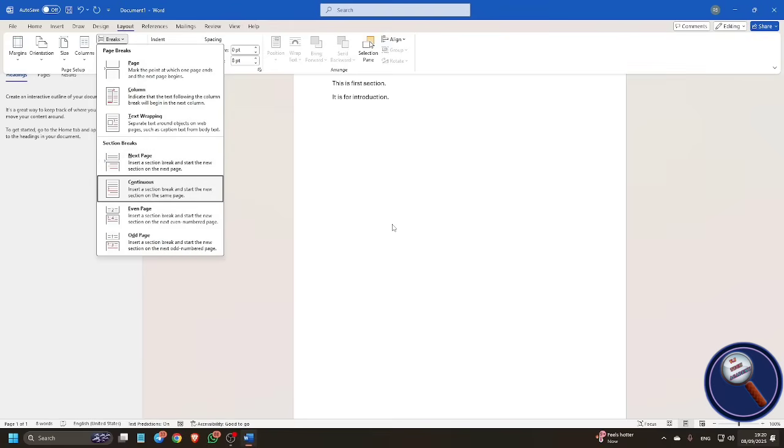Next one is Continuous, not selected. Continuous means that wherever your cursor is, if you just press Enter here, the section will break from there. And next is Even Page, not selected. The section will be created on the next even page. Even means 2, 4, 6, 8, even number pages. Next is Odd Page, not selected. So the section will be created on the next odd page. So what I do is I just press Enter on Continuous.